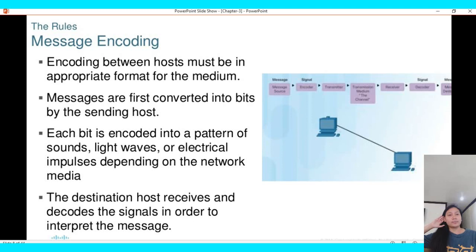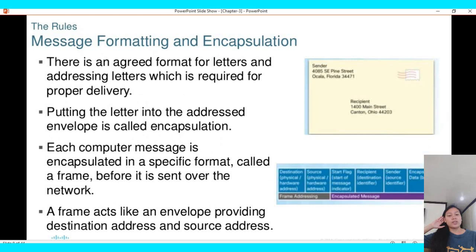Message encoding. Encoding between hosts must be in the appropriate format for the medium. Messages are first converted into bits by the sending host. Each bit is encoded into a pattern of sounds, light waves, or electrical impulses depending on the network media. The destination host receives and decodes the signals in order to interpret the message.